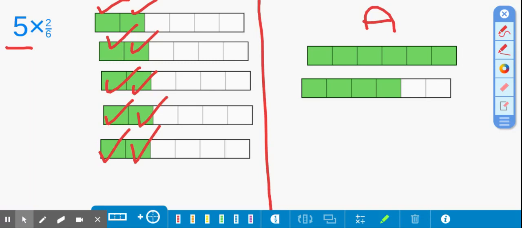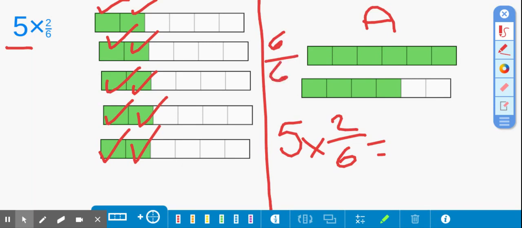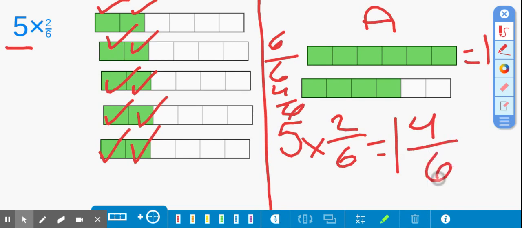And at this time, I'm going to go ahead and bring my fraction over. I'm going to write it on my answer side. So 5 times 2/6. And we can see that I've created one whole because here I have 6 out of 6. 6 out of 6 is equal to 1 whole. So I have a 1. And then from that bottom bar, I've filled in 4/6. So my answer is 1 4/6. So 5 times 2/6 is equal to 1 4/6.